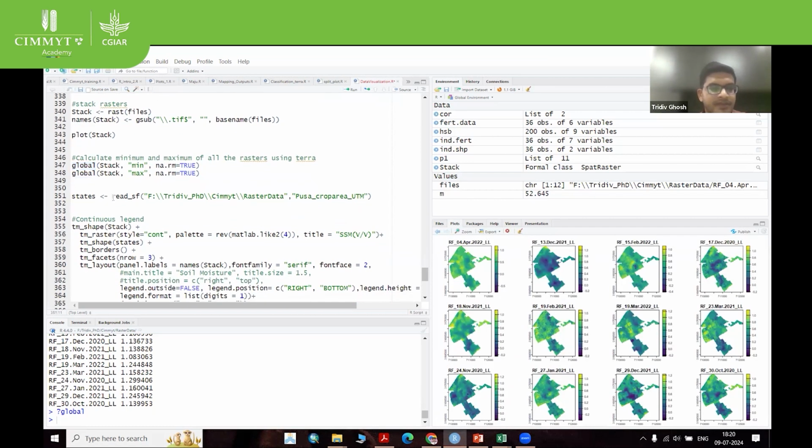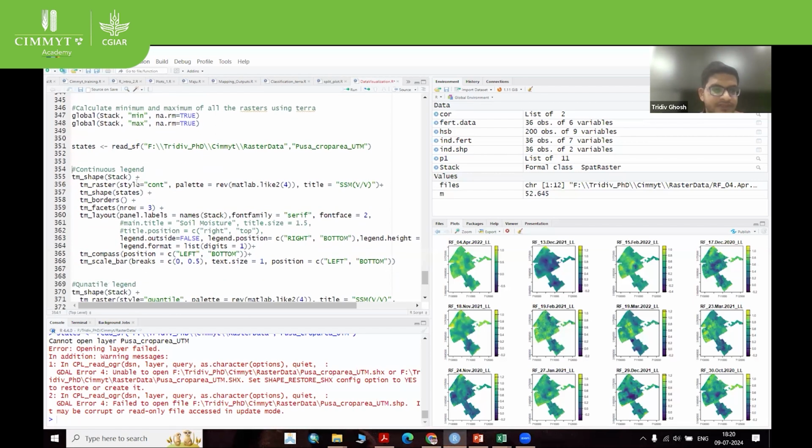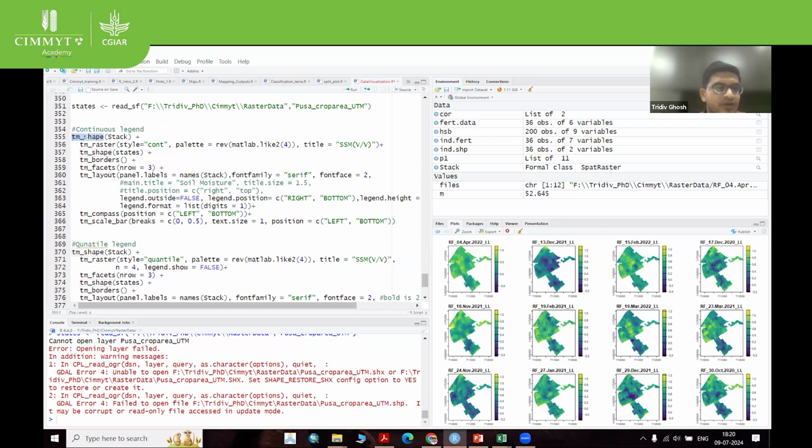Now, in a similar fashion, I am reading the saved files that are available for the UTM. Similar to what I used before for vector data representation, to represent the stack, which is raster data, you can use tm_shape. Within that bracket, you have to pass the stack. Then tm_raster, style is cont, palette. Palette means whatever color you are looking for. Then you can add a title.